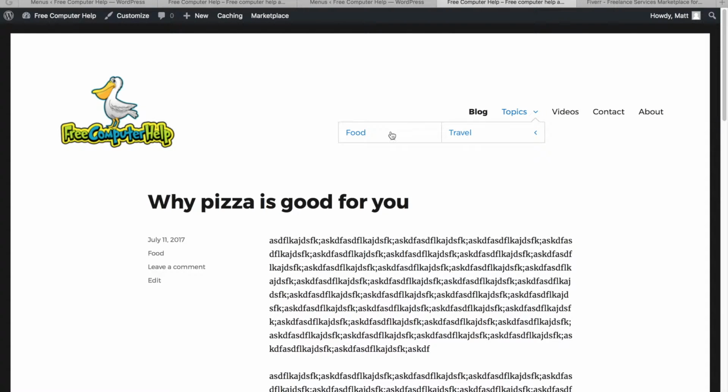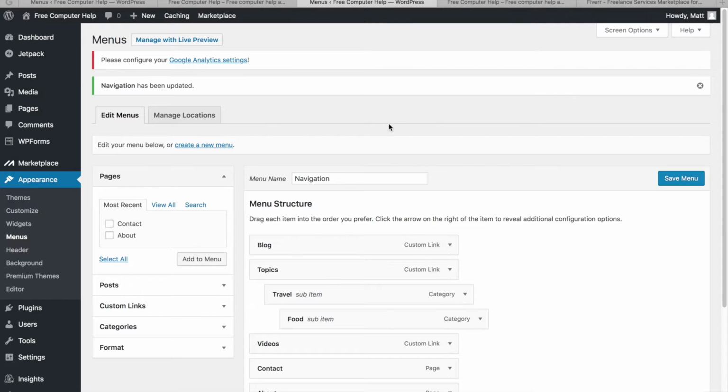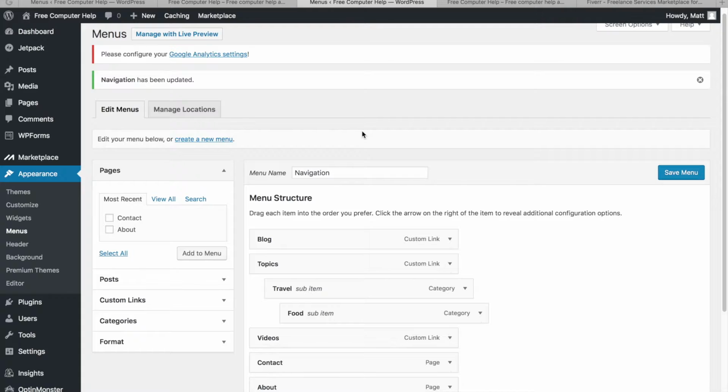Topics, travel, food. You see how it goes over? So you could really mess around with the menus. But one tip I do have is you want to make your menu as simple as possible.